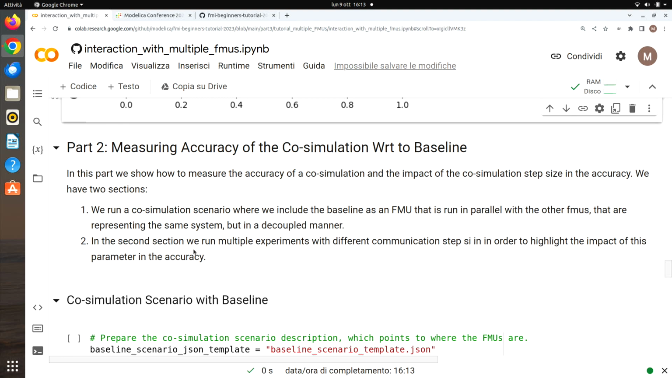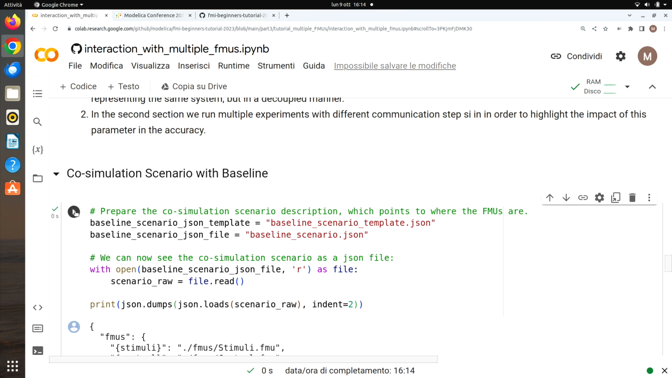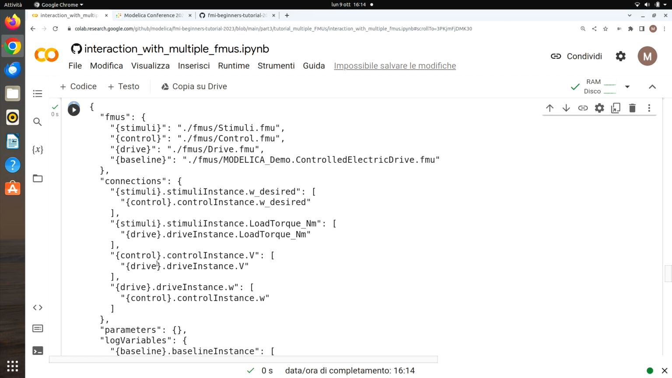So what are we going to do? We are going to co-simulate both the baseline scenario and the decoupled scenario at the same time. So we can prepare the JSON, and you can see we have the 3 decoupled FMUs and the baseline FMU. So we are loading all of them. We are connecting the 3 FMUs that compose the decoupled scenario, and we also have the baseline.